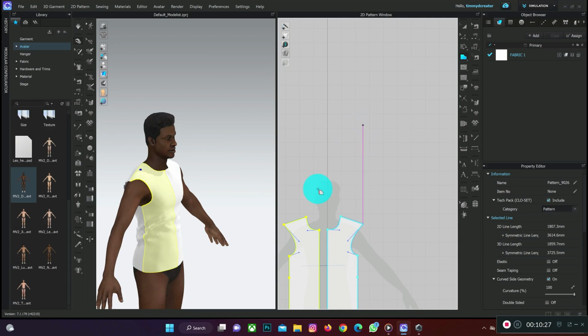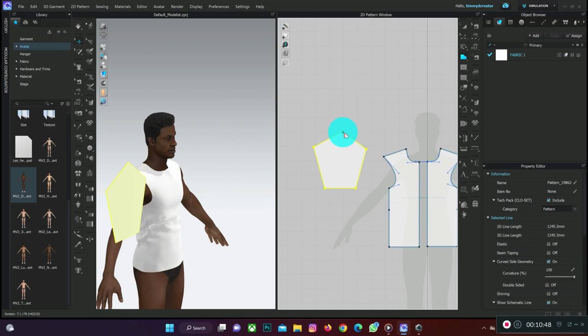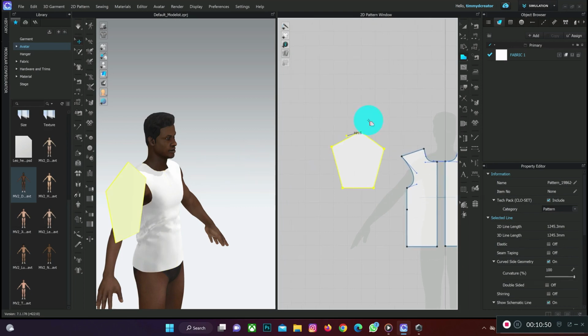Sorry, Ctrl Z. Let me move it closer to the arm side so that I won't be dragging it too much. So we can do more of this. If you are a tailor or a fashion designer, you should know more about cutting it. The way you cut it in real life is the same way you are going to cut it inside this software also. So as you can see, that's just it.